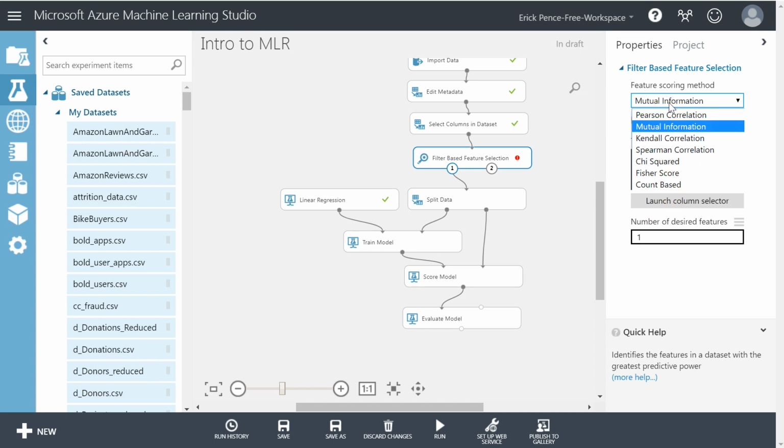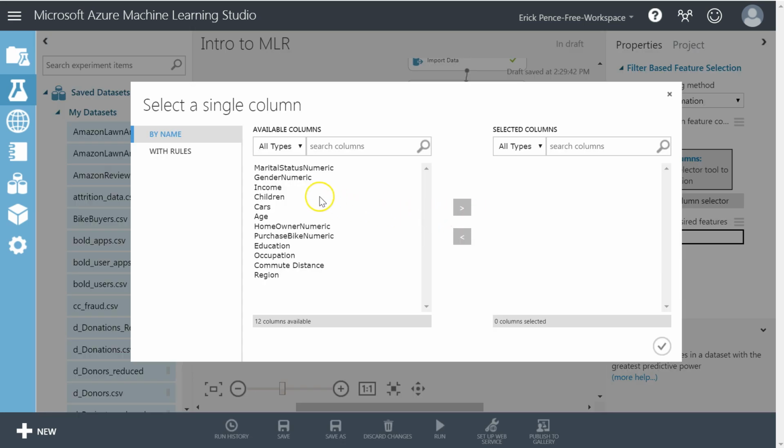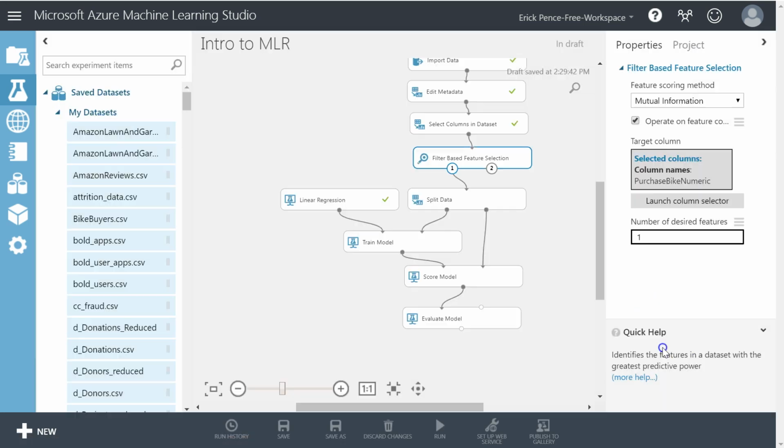If you're not sure which ones to use, let me go ahead and show you. Let's walk through each of them right now. You can even just test them out. Mutual information. Let's launch this. Let's pull over purchase bike numeric. I know off the top of my head one of them for sure that'll handle text-based data, which is R-squared, but I think one other of them does too, and I can't remember which one it was. Let's try them out.